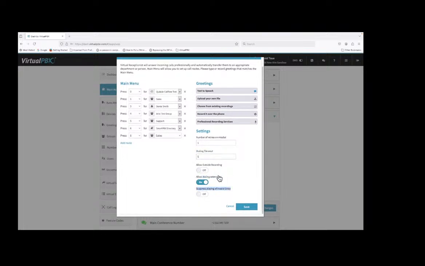Allow dialing extensions by default, this is on. That means if someone enters a valid extension number, the system will transfer the call. If you turn this off, the inbound caller can only press one of your menu options. Everything else is an invalid entry.